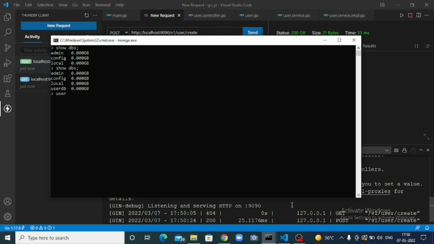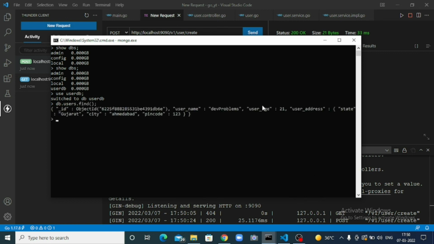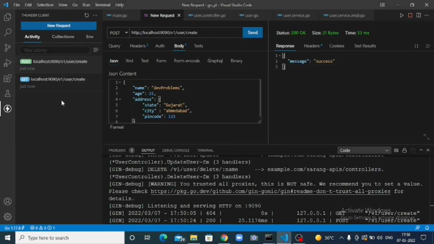Now let's go to the MongoDB and check whether we created the database or not. Yeah, it is created. Use user DB, db dot users dot find. Okay, so information we got in a MongoDB.